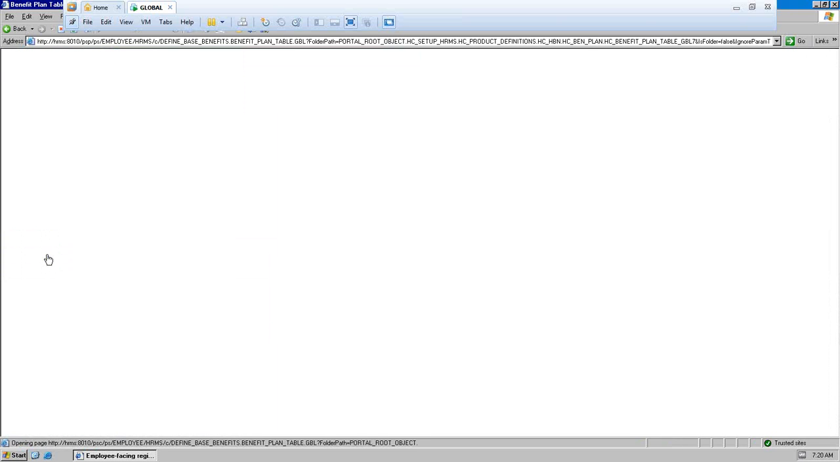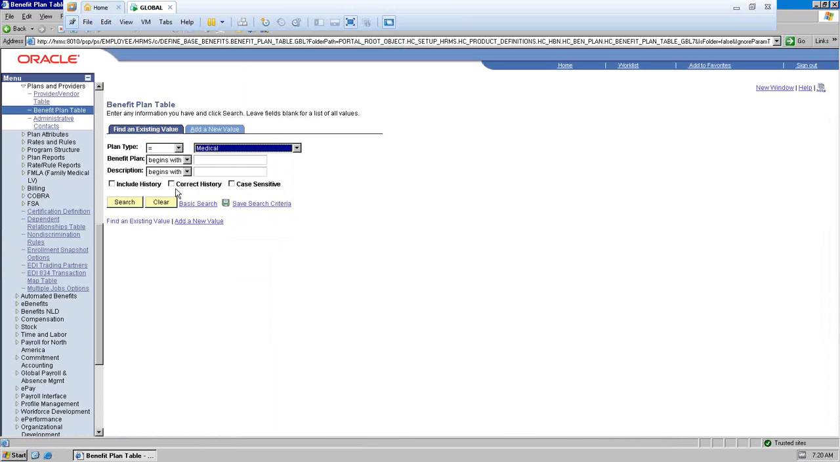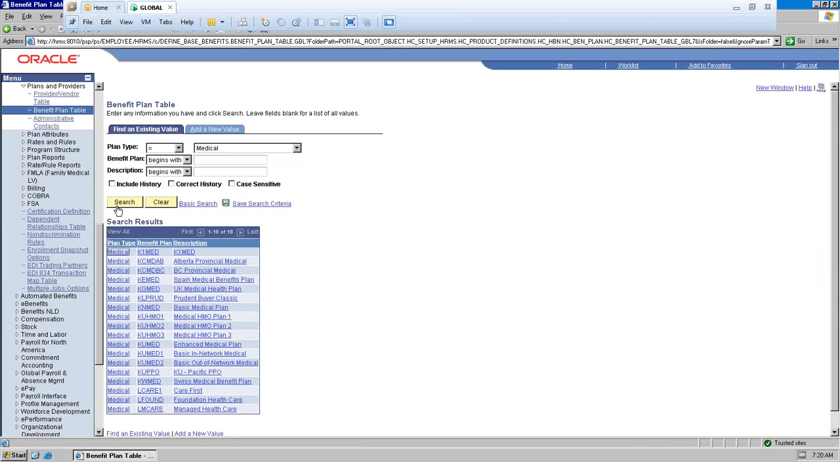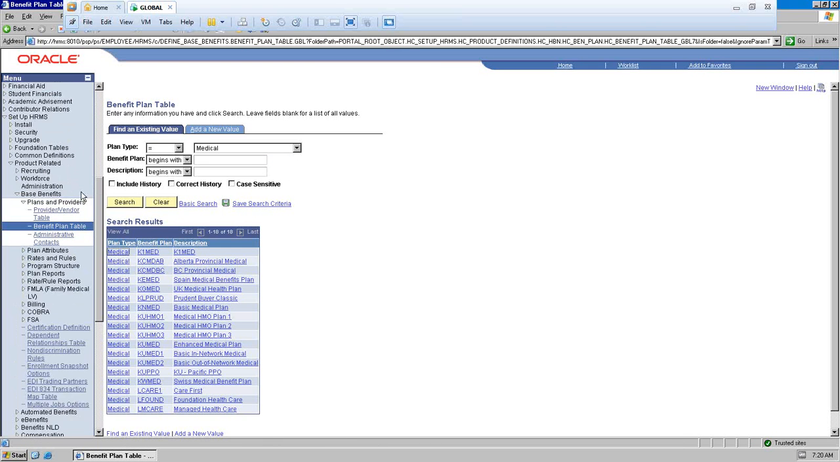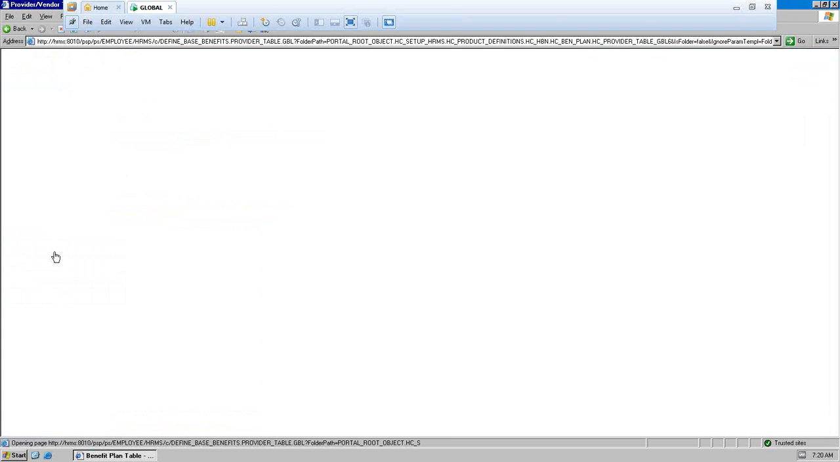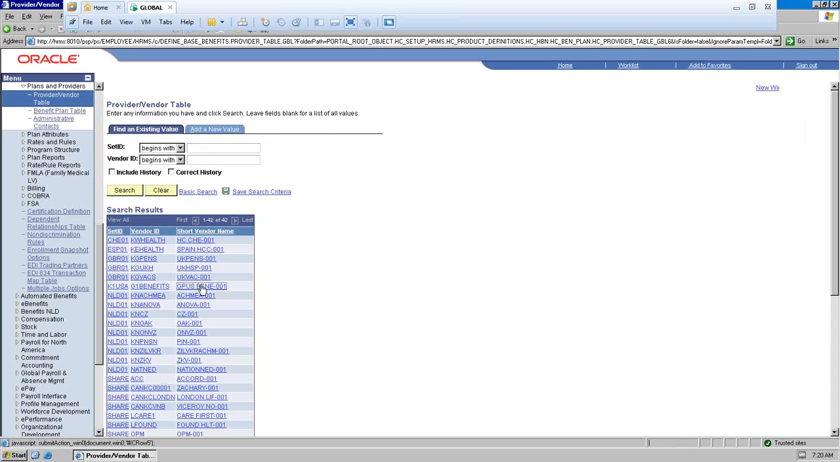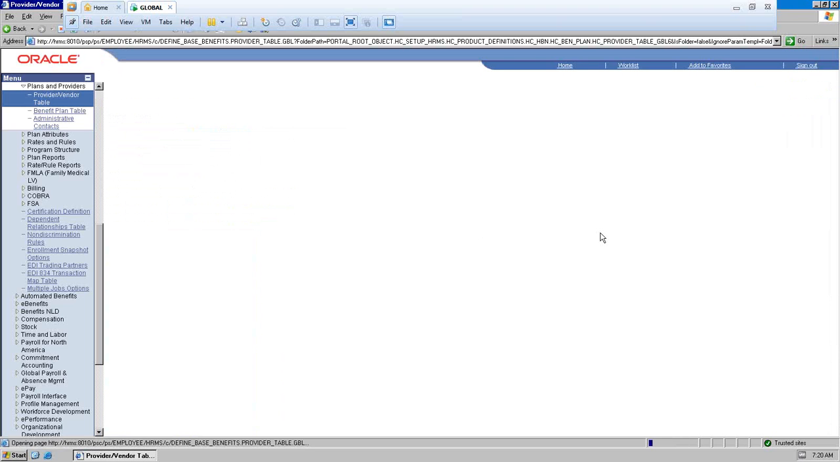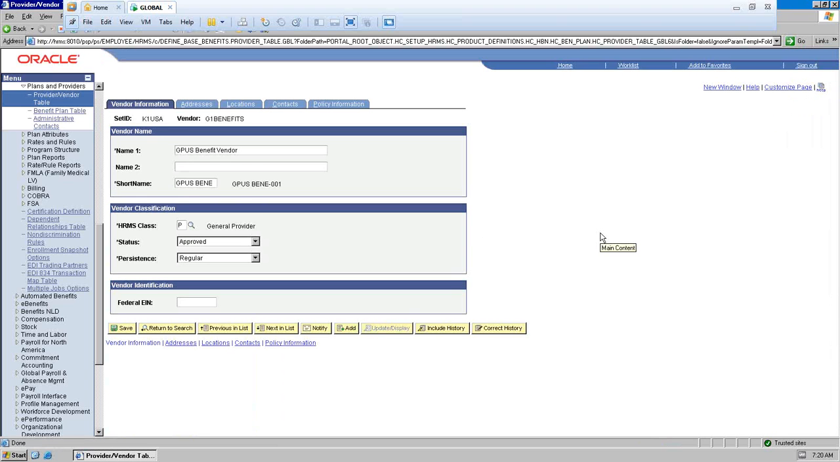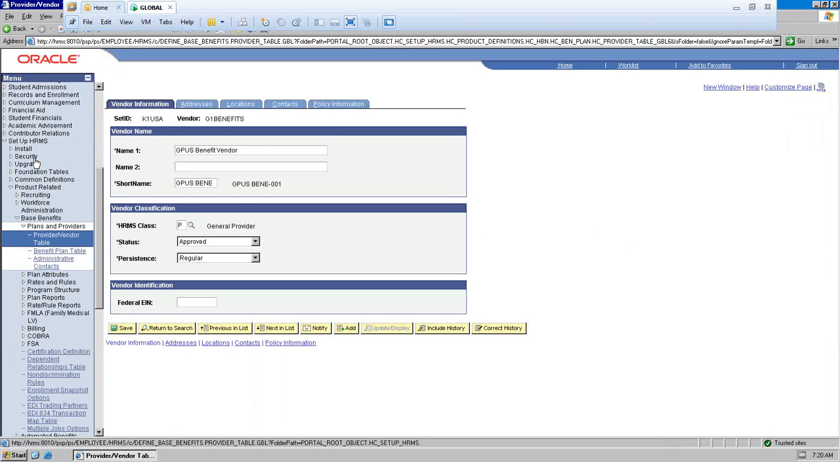I think Sherry just joined too. So suppose the plan type is medical, so associated medical-related sub-plans will come as the benefit plans here. This is the provider or vendor table, the benefit provider table. So who is vendor? Vendor is somebody that provides the benefits. Yeah, so here vendor details are maintained.